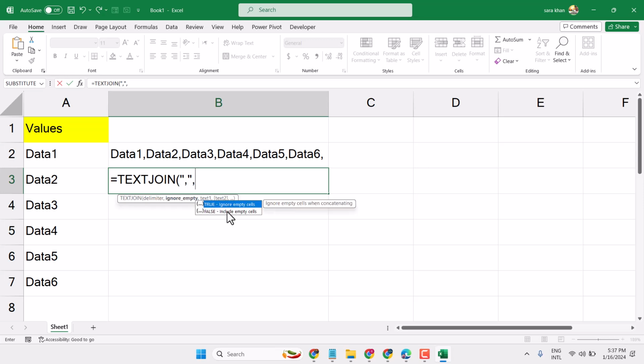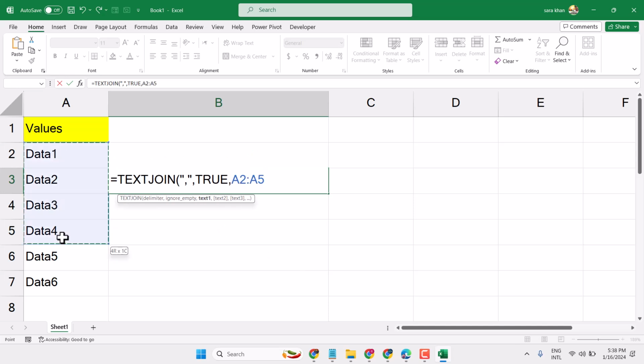Now here you will see two values, TRUE for ignore empty cells or FALSE for including empty cells. So select any value. I will select TRUE, ignore empty cells. Now comma and select data and closing bracket. Press enter.